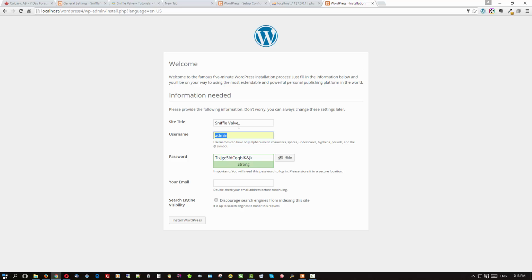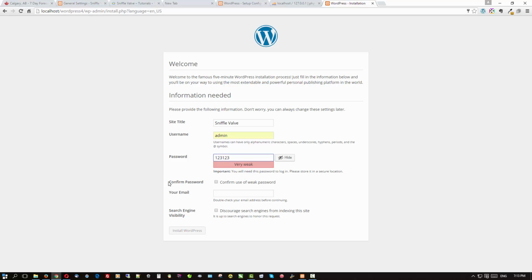I'm going to use admin because it's local, and my favorite 123, 123. Very weak, of course it is. Never use this on a live site, please, either of these, but for local it's fine. You need a properly formatted email address, at the email.com, just anything. We don't have any email functionality turned on, so this is just to satisfy the install. Discourage search engines, of course, because it's local, and click install WordPress.